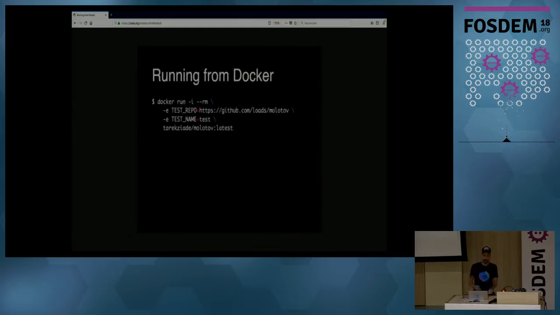And I can run it from Docker. I have a Docker image that has Molotov installed and runs moloslave. It's pretty straightforward. You do docker run, you provide the repo and the name of the test you want to run, and it's going to do the same thing, but inside a Docker image. We want to do that because in our CI environments, if we want to run a load test against a project, we have to do it in Docker images, so we can use that too.